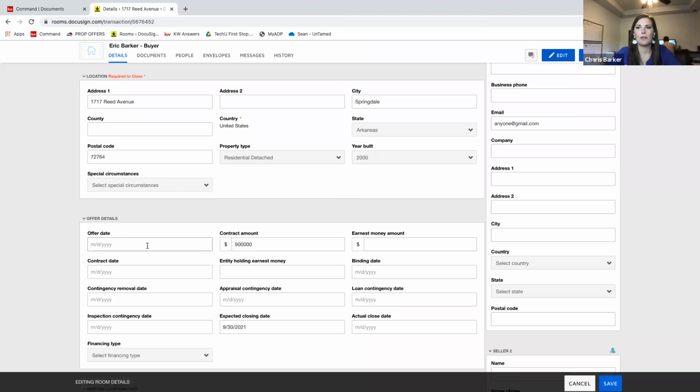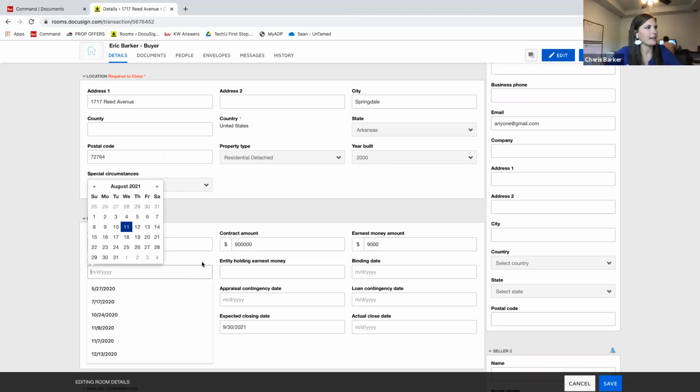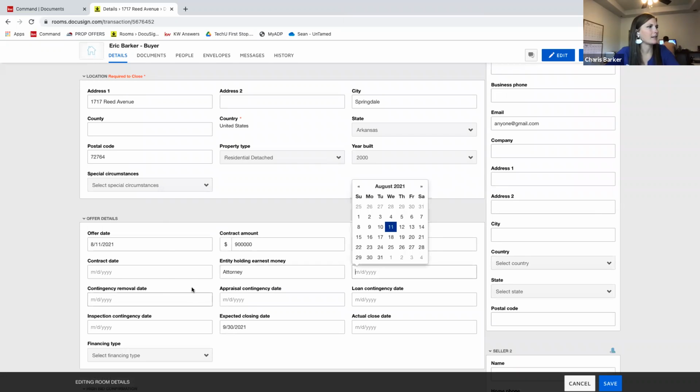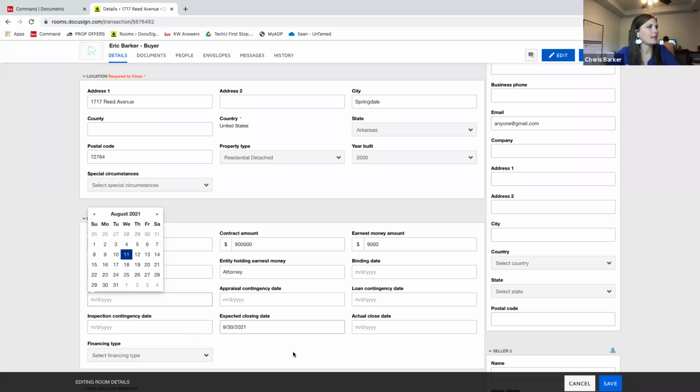Okay, so if I am doing a buyer brokerage agreement and we're going to go ahead and put in an offer, I could go ahead and put in today's date. We're going to offer 900,000. The earnest money is going to be 9,000. I don't have a contract date because I don't know when it's going to be bound, right? This is kind of a little bit silly to me why they would do this. The entity holding the earnest money is the attorney. I don't have a binding date. I'm not going to put any of these in here except for the expected closing date of 9/30.